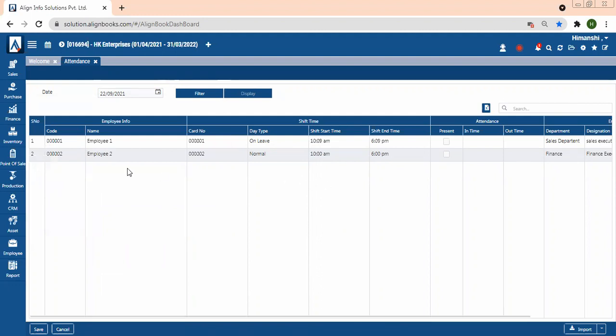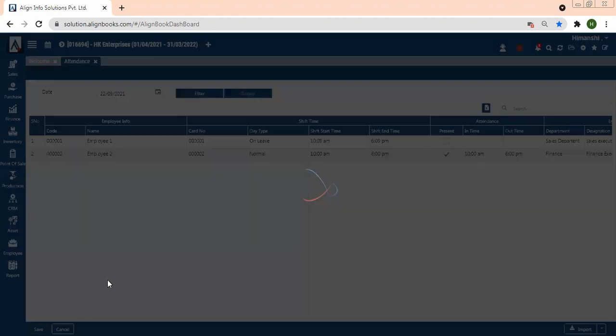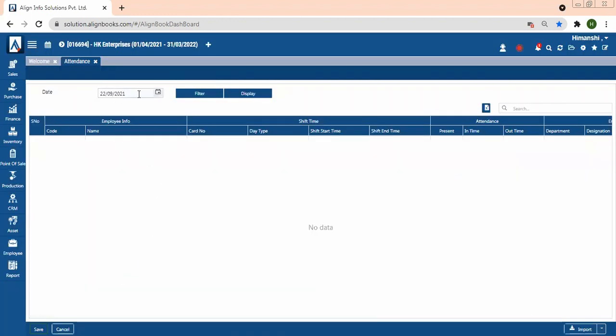So here you can see for this employee 2, because this employee 1 was created earlier, so just focus on employee 2 as of now, because I'll be showing you the demo for this employee 2 only. So I click on present option. So here you can see in time and out time is automatically shown here. If this employee is coming late, or if he is going early, or if he is going late, then you can change this in time and out time accordingly. Then I'll click on save. So I put attendance for 22nd.